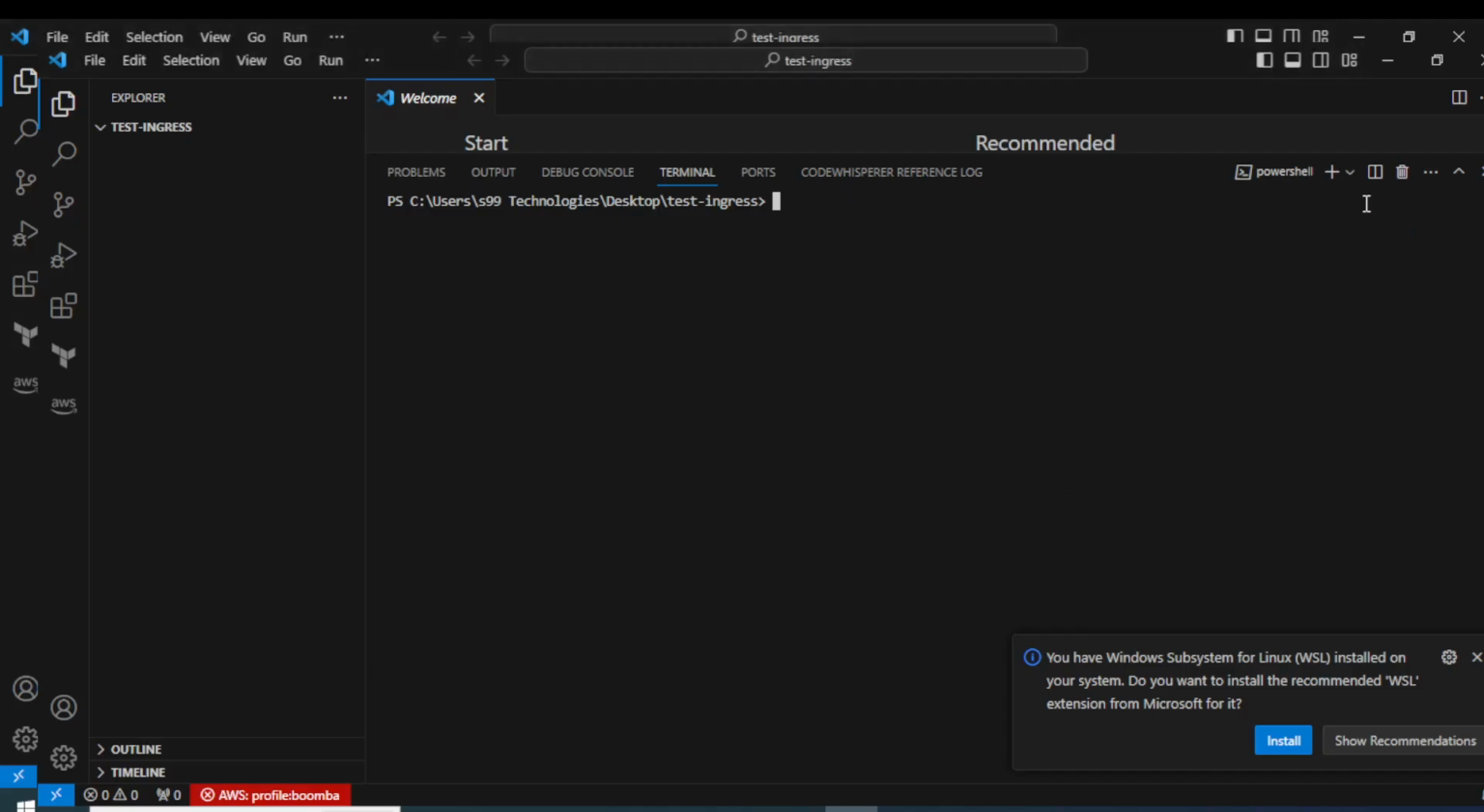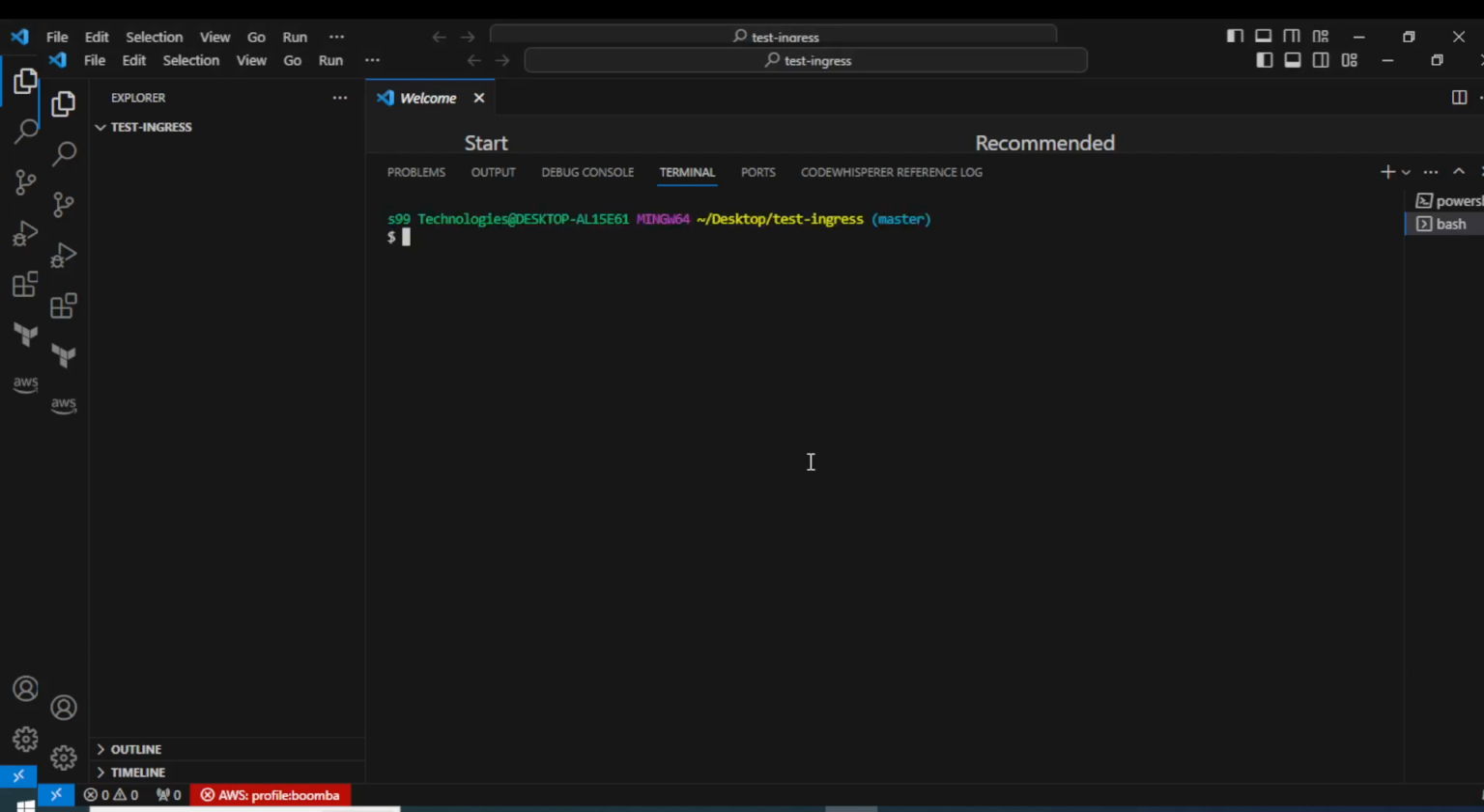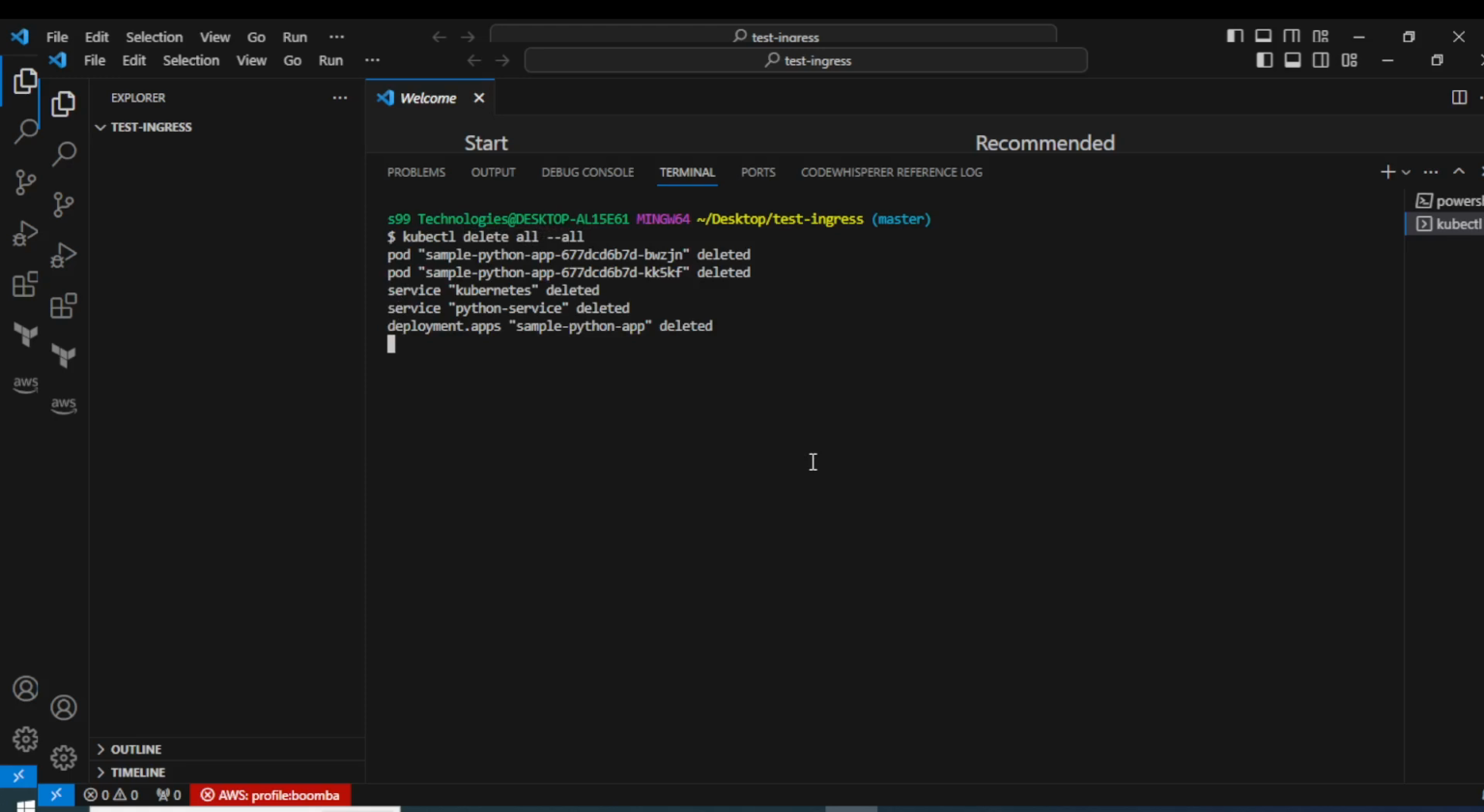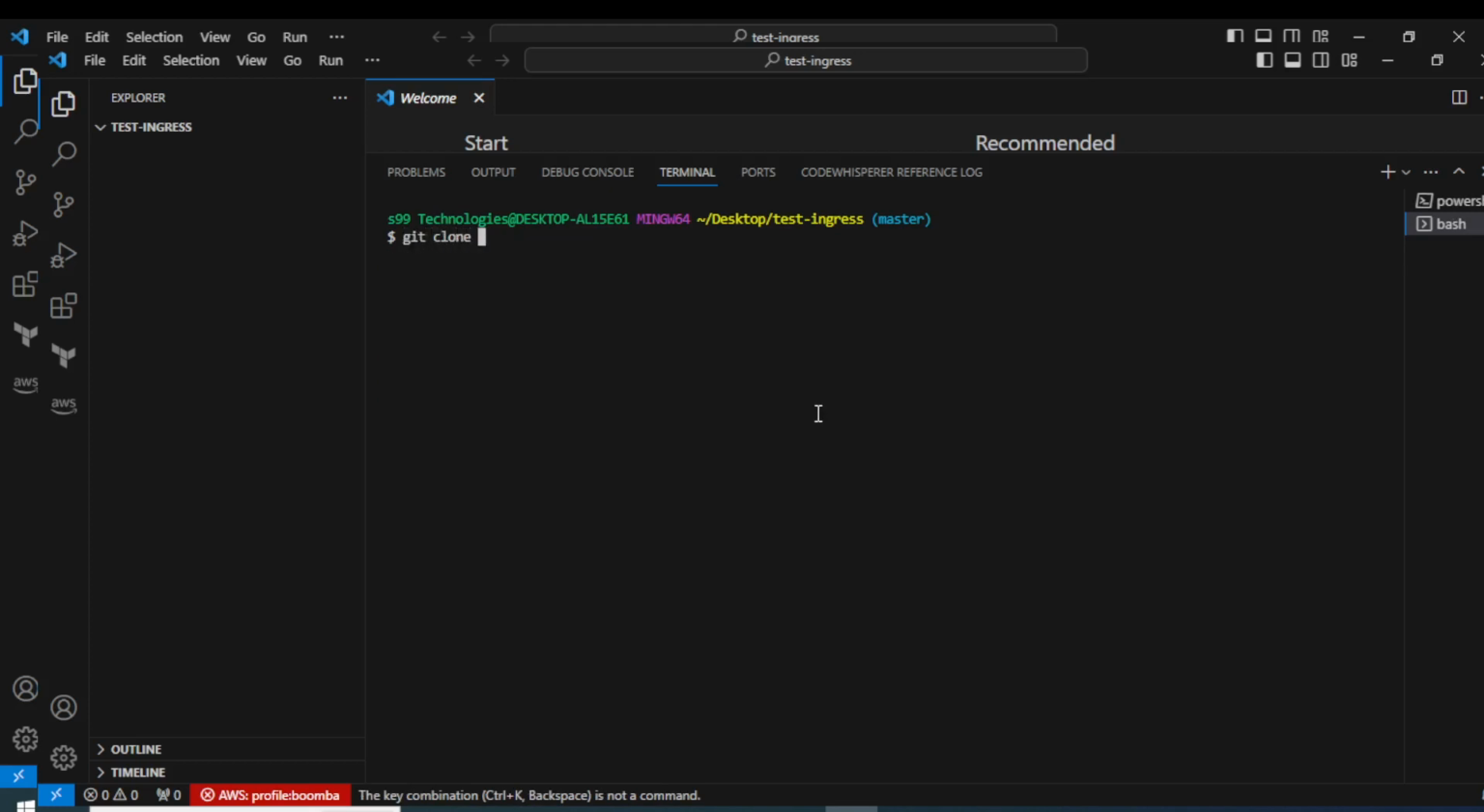Okay, let me open git bash here. Before that, let me try to delete all the resources. kubectl delete all --all. It's going to delete all the resources. Okay, now git clone this one.